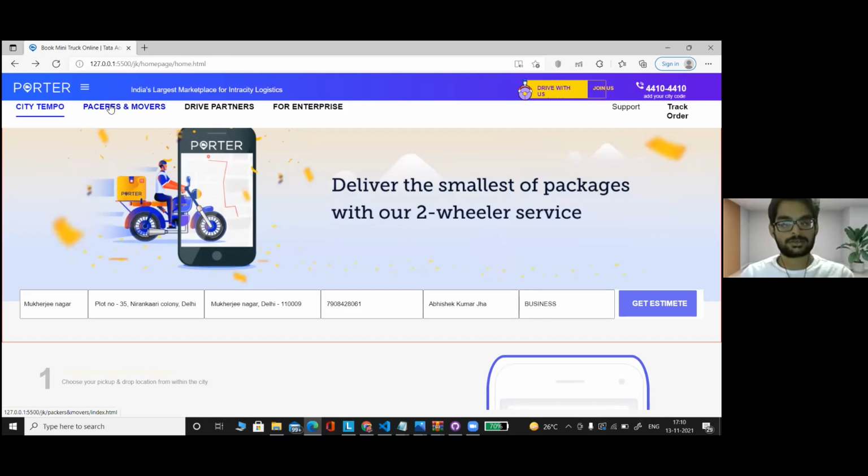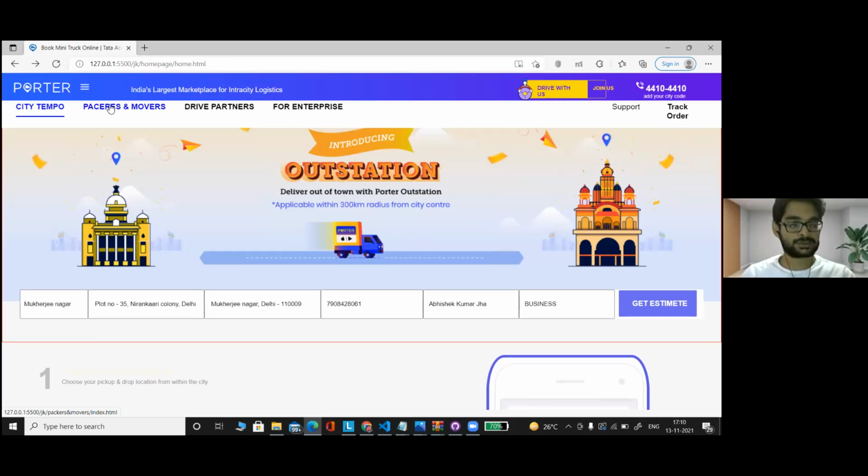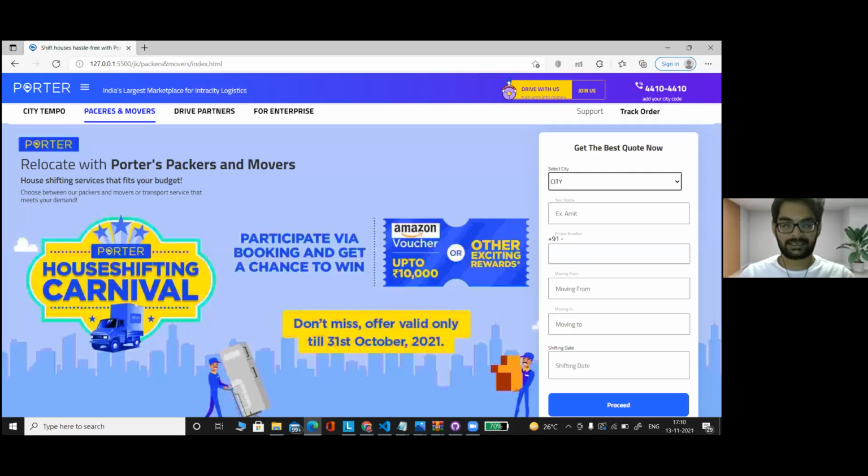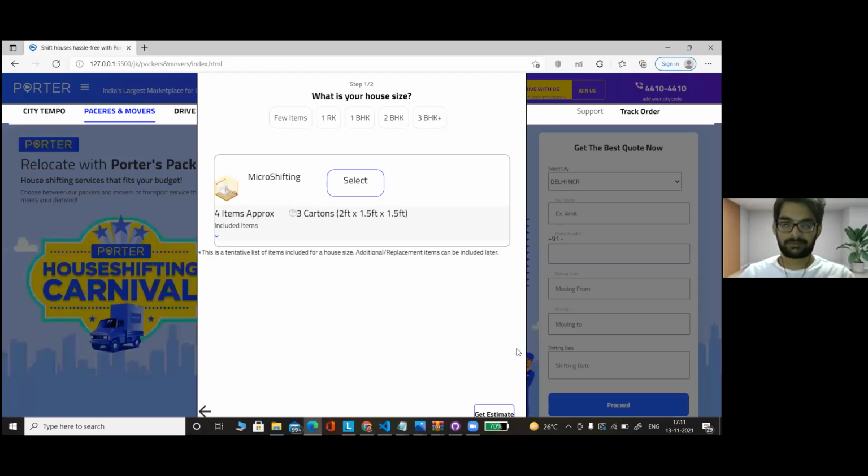Thank you, Avinash. So once you click on Packers and Movers option, you will land on Packers and Movers page. At top, you can see a form. When you fill it and click on Proceed, a new pop-up will appear which shows different types of houses. So based on your house type, you have to select one of them. So let's say I selected one RK. So after that, you just have to click on Get Estimate button.